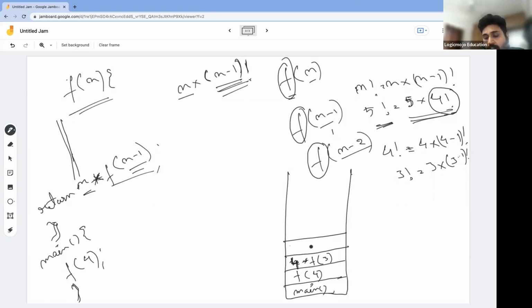Now what is the value of n now? So this function has been called now, right? This function has been called now. What is the value of n now? It's 3. So can I say it's n into f of n minus 1, that is 3 into f of 2, correct?